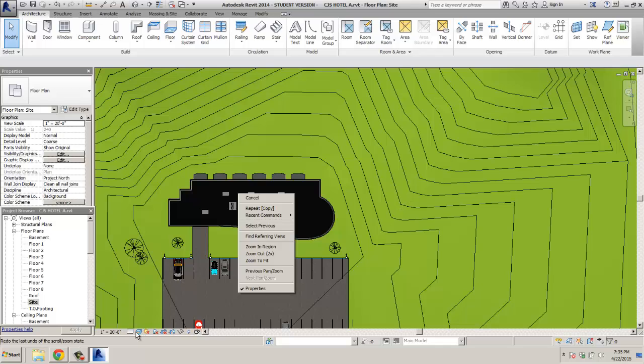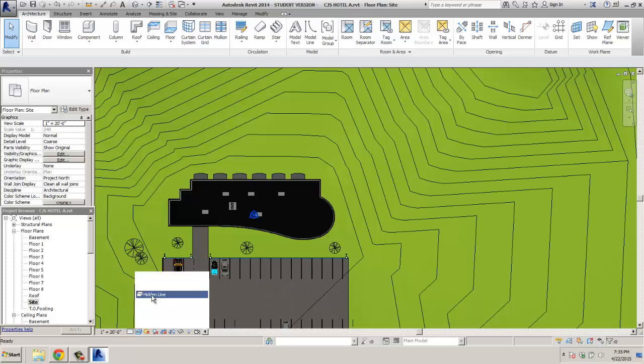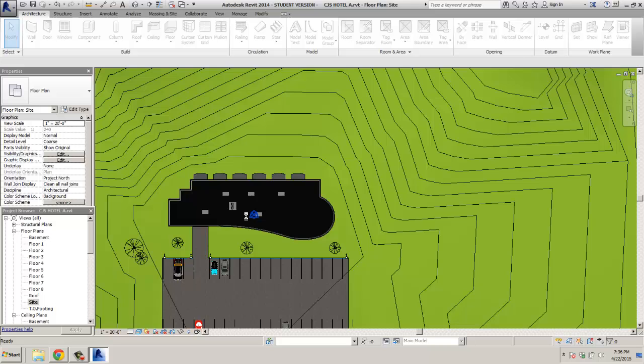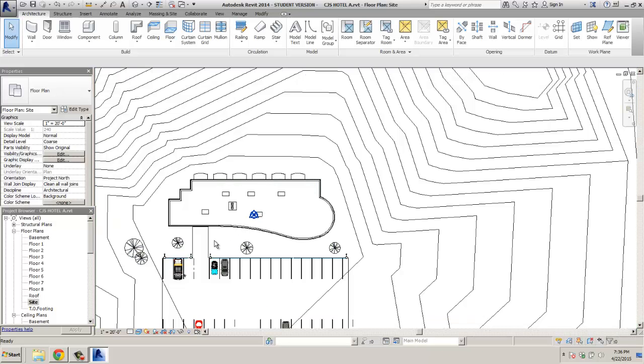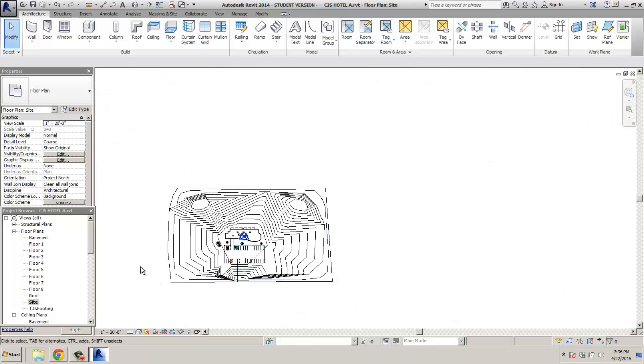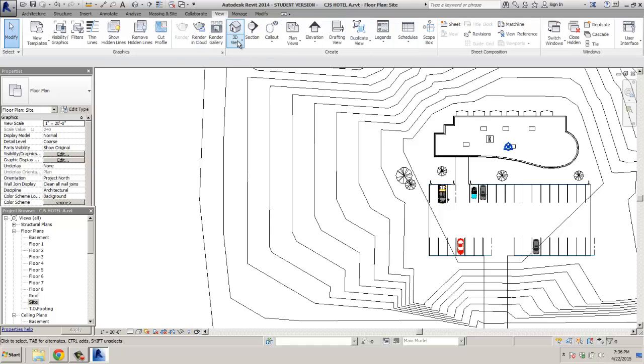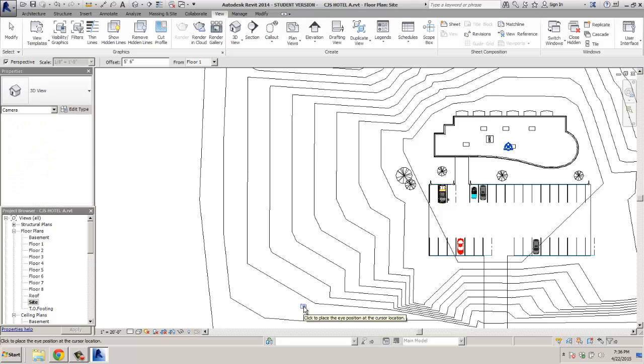If it's moving really slow, just change your rendering to hidden line. And once it resets, you should be able to move things a little quicker. Alright, so I'm going to take a picture from about here looking up at my hotel. So I'm going to take my view 3D camera, and I want to be standing right here at the lower portion of this knoll, shooting up at my hotel, and I'm going to go all the way past it.